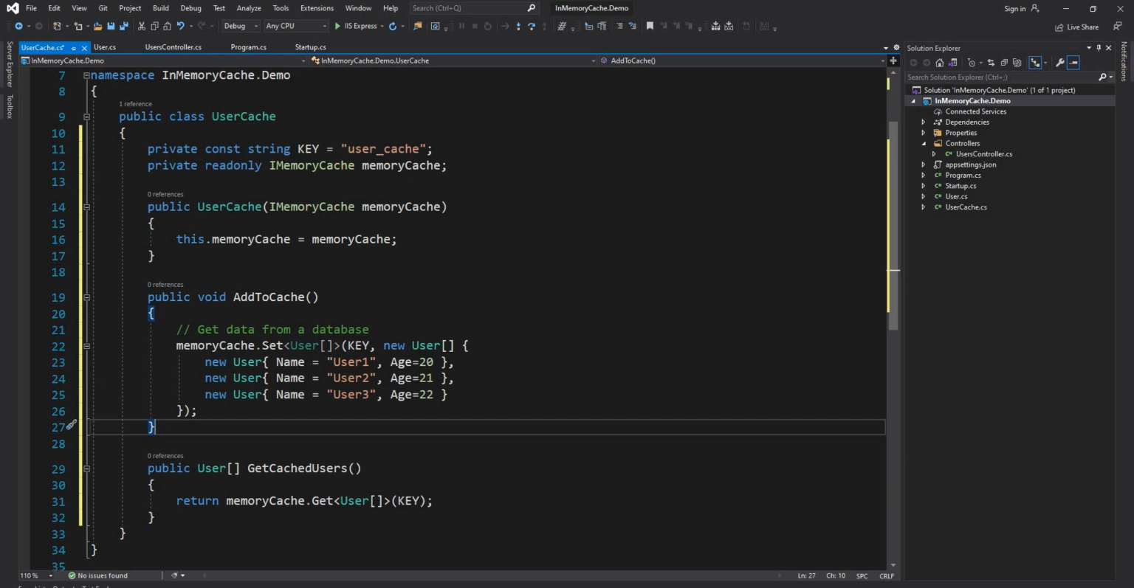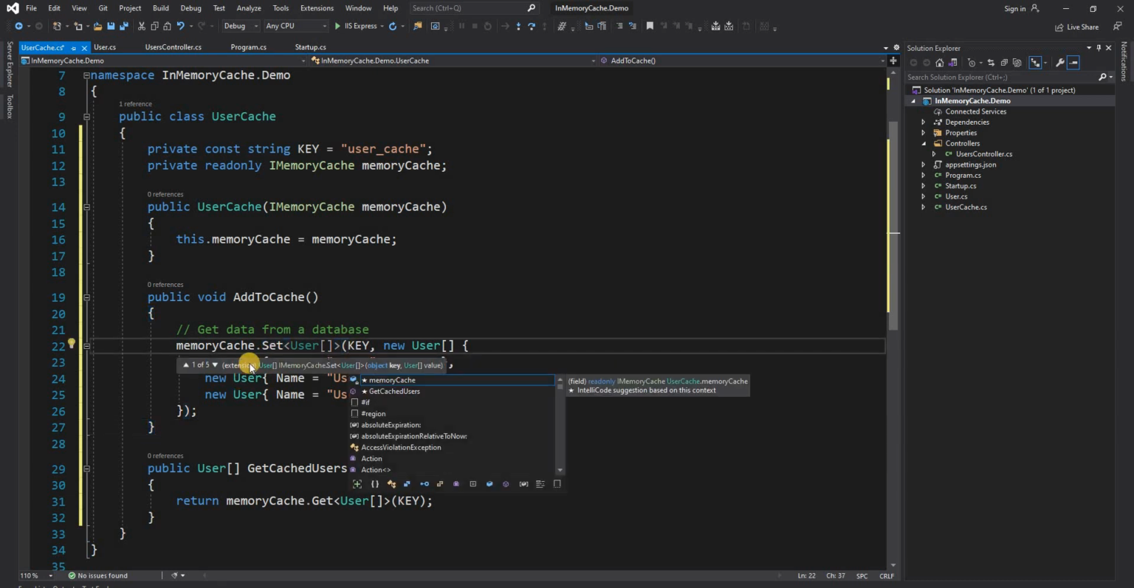Now when we add the user into the cache, I so far showed only the overload with 2 parameters, but as you can see it has something called absolute expiration and MemoryCacheEntryOptions, an expiration token, and then absolute expiration relative to now. So these are a few of the options. I'm going to talk about all the options, but if we use the MemoryCacheEntryOptions, it kind of covers the rest of the overloads inside it. So I'm just going to use the MemoryCacheEntryOptions instead.